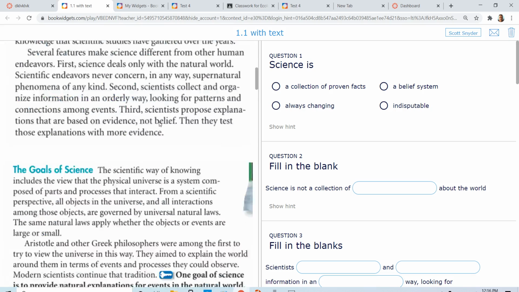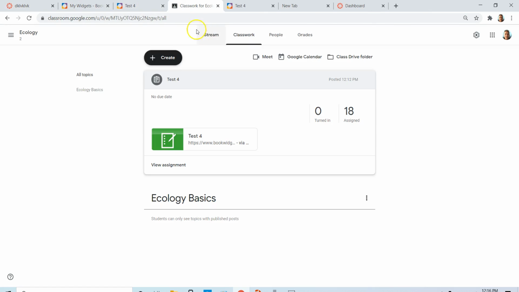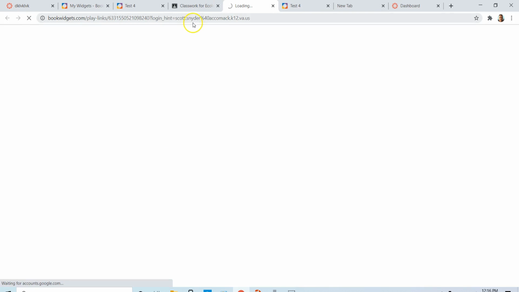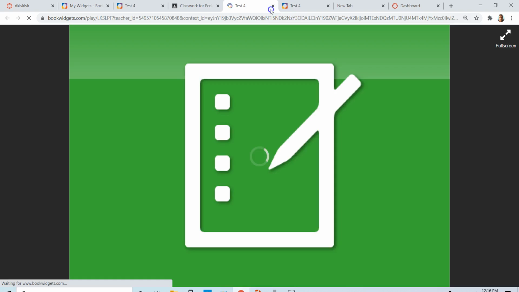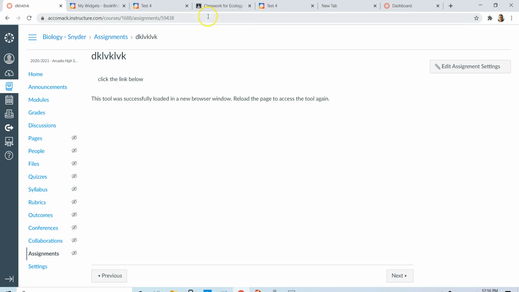Very nice. All right, so that's going to be easier in the future. But for now, you can do the Google Classroom trick to steal the URL. Just make the assignment in Google Classroom and then steal the URL from the top when you do it. Hope that helps.